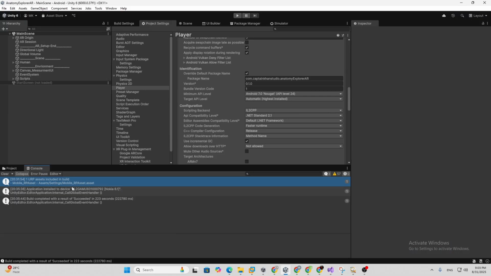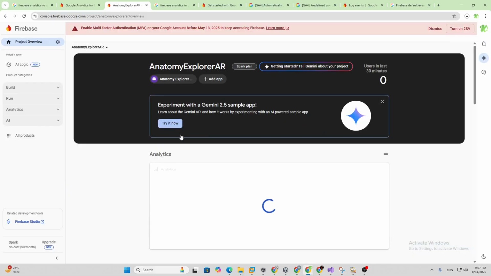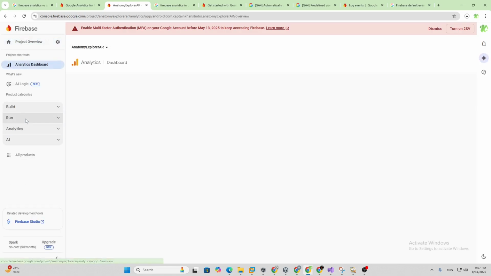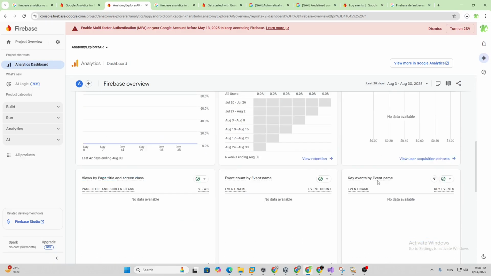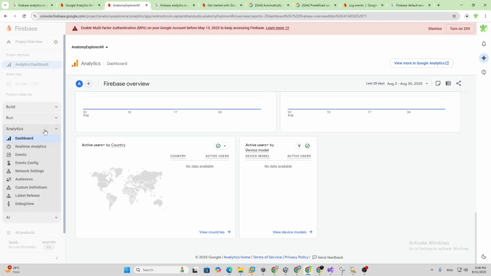So our build has been successfully created. Now I will check it, and then I will show you the analytics. I used the app for about 4 or 5 minutes. Let me refresh this page and see if it's working or not. Okay, so let's go to analytics and the dashboard. No, not yet received, but you get the basic idea.